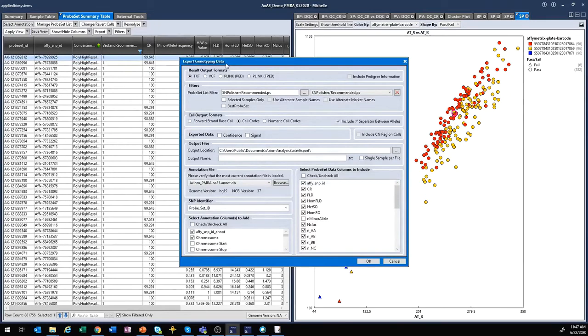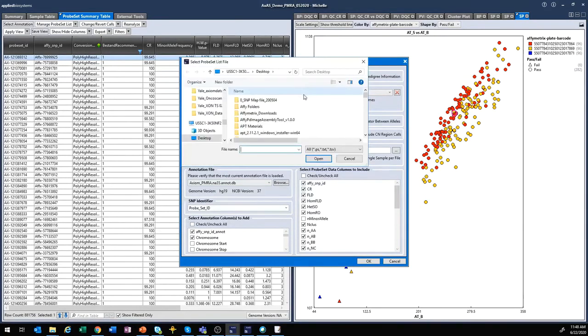Once chosen, you are provided a list of options. Depending on the downstream analysis pipeline, we offer several output formats such as text, VCF, and Plink. By default, the software will only export the best and recommended probe sets. However, if you have a specific probe set list that you want to export by, you simply browse and scroll to that probe set file and load it in.